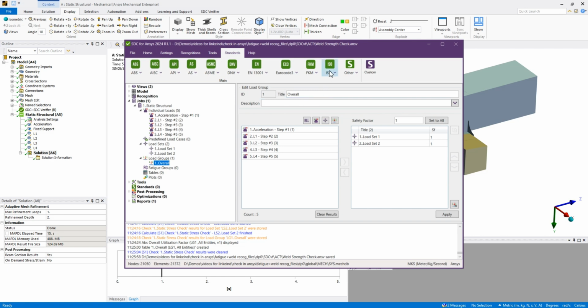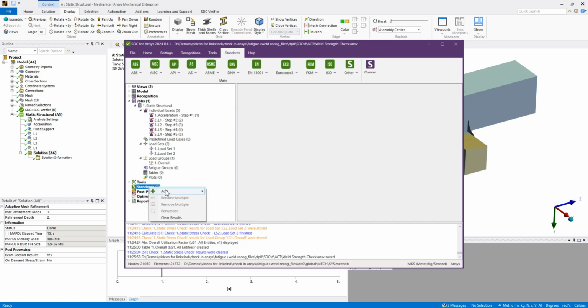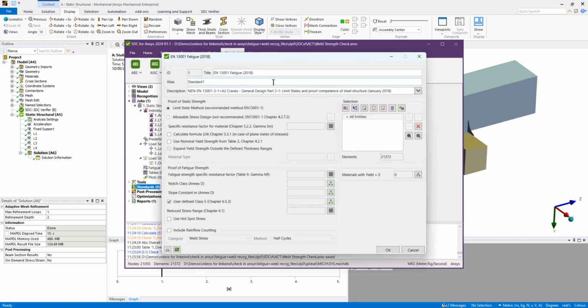In order to add any of the checks according to a standard, you need to go to the model tree, right-click on the standard button here and press add. Or you can also do it from the top ribbon, where in the tab standard I will add the EN 14001 standard. As you can see, a small pop-up window will appear where a user has to manually fill in all the input which SDC cannot read automatically from your model.